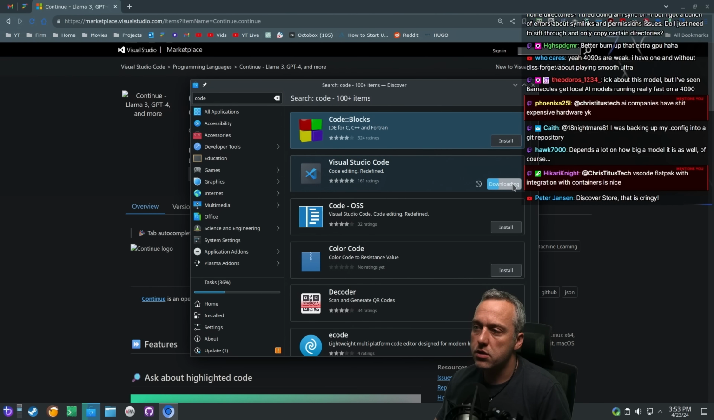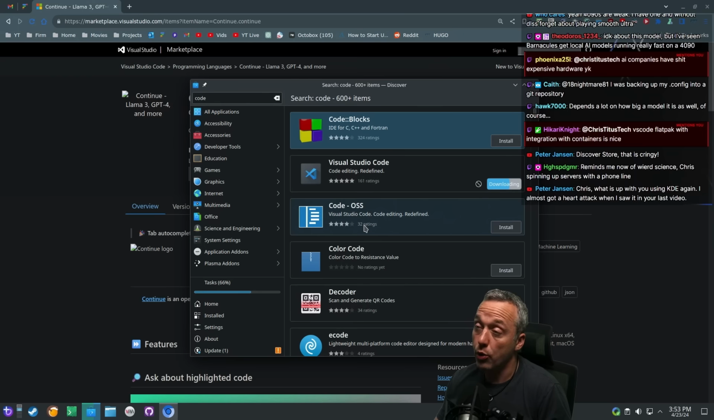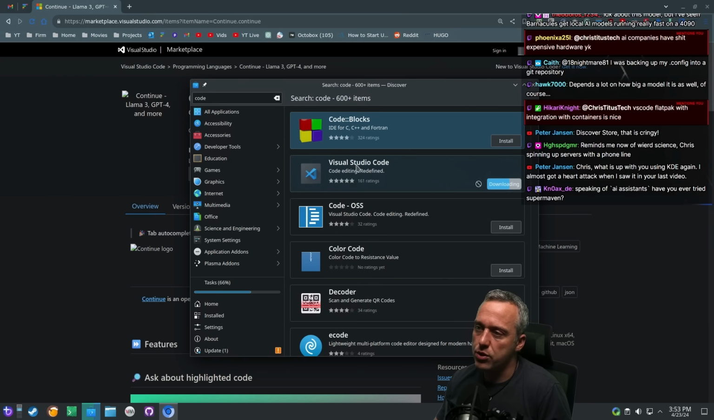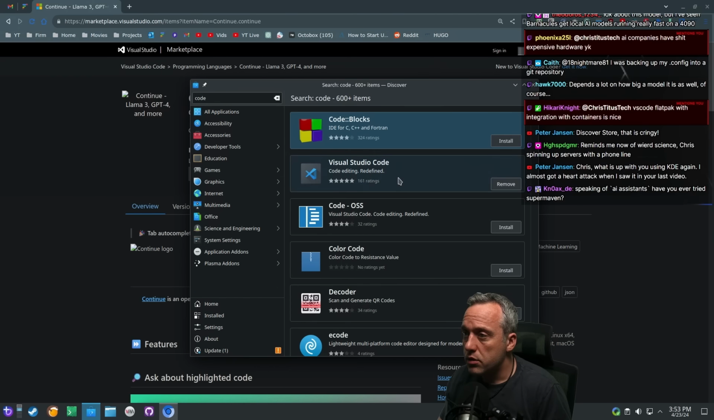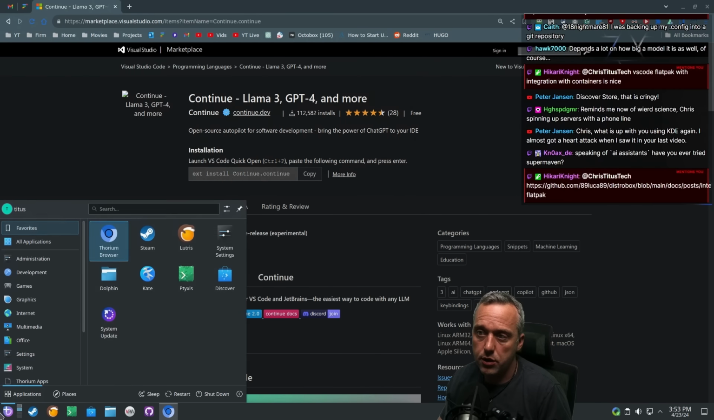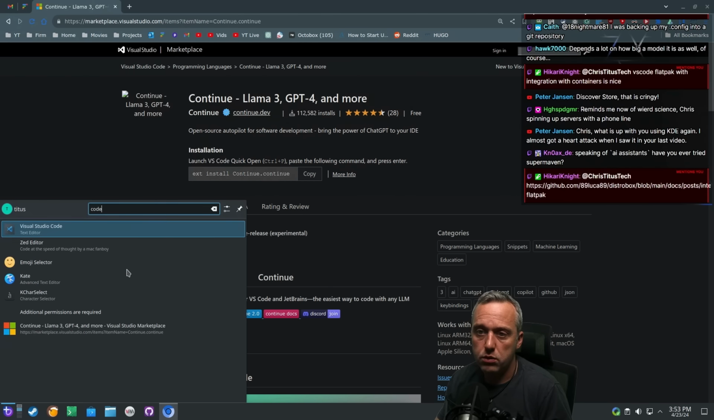Let's install it. Code OSS, if you're unfamiliar, this is like a flatpak version of VS Codium. So if you want an open source version with a lot of the telemetry and Microsoft shenanigans removed, Code OSS is what you want. And that's pretty good. I still use GitHub and Copilot and a lot of Microsoft stuff, so that's why I still use standard Visual Studio Code. So now we have code. Let's launch into it.